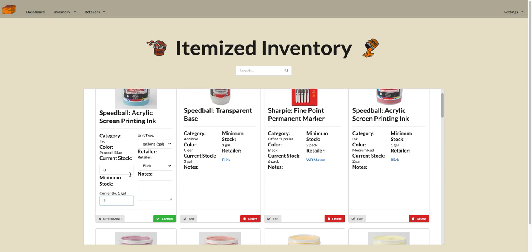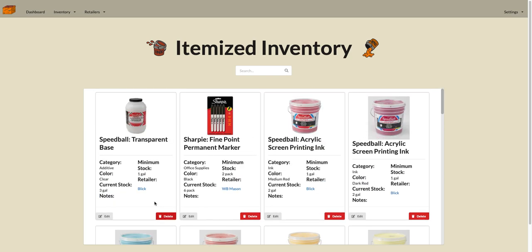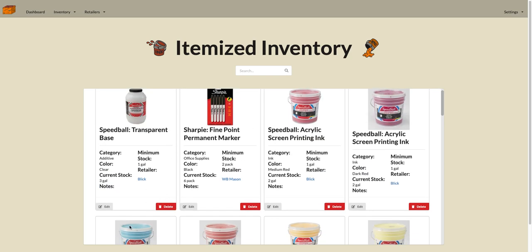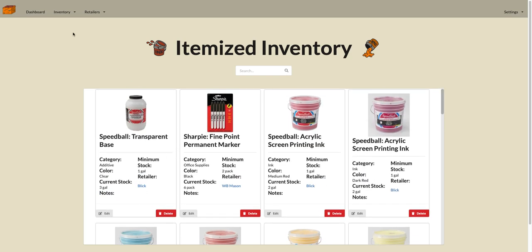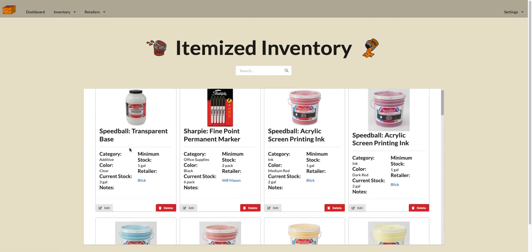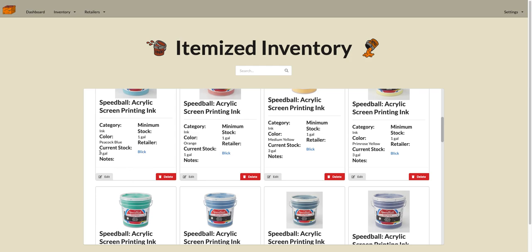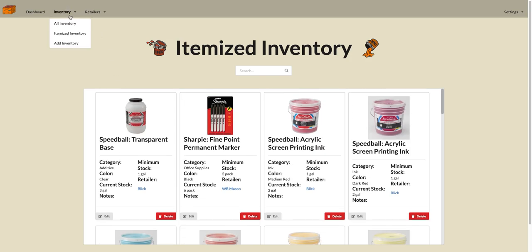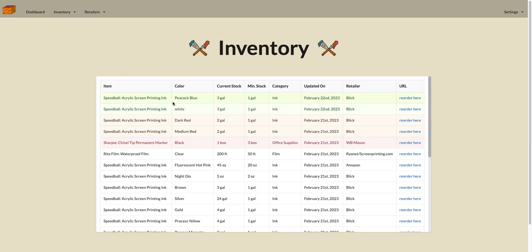When I've made my change and I'm satisfied, I can hit confirm, or never mind if I want to change. So I'll say confirm, and then that will drop down. I can confirm my change if I need to. It will say on the list that I changed it to 3, but I can double check by going back to the all inventory, and it'll jump to the top.